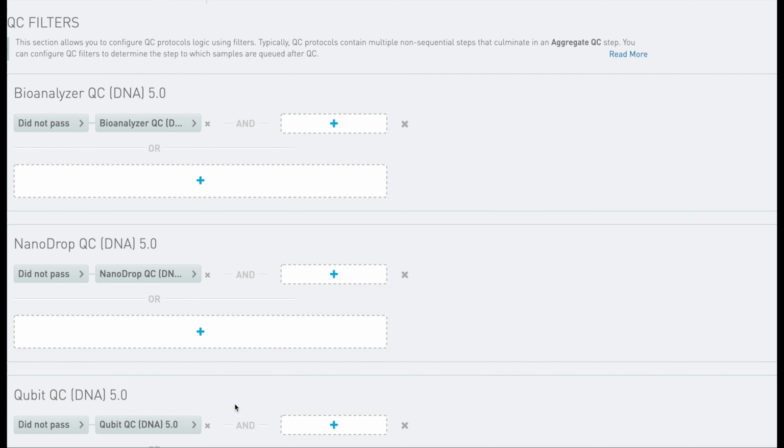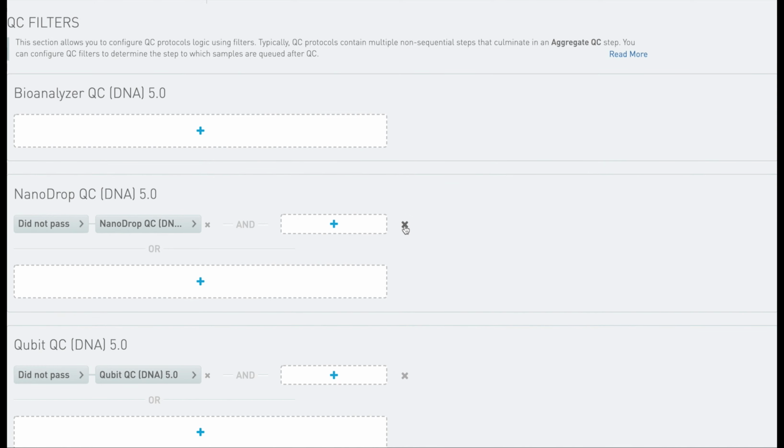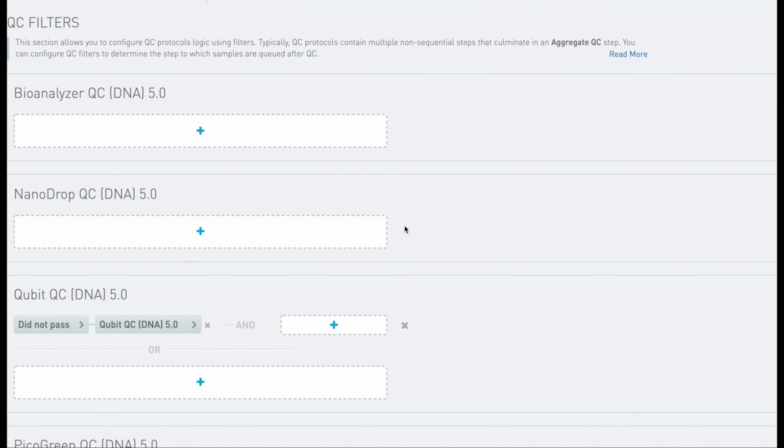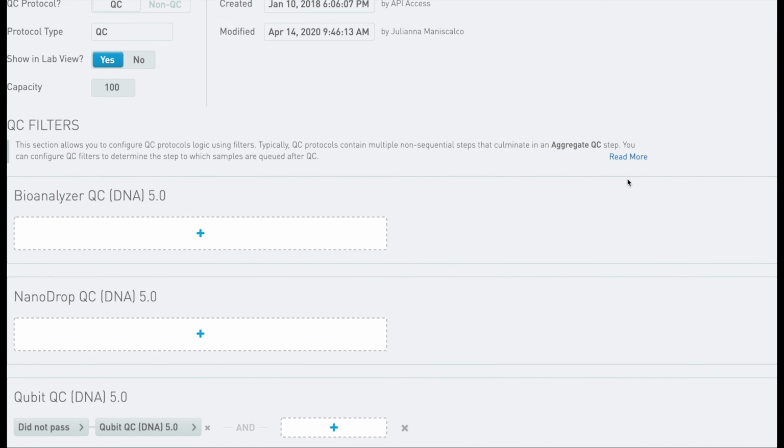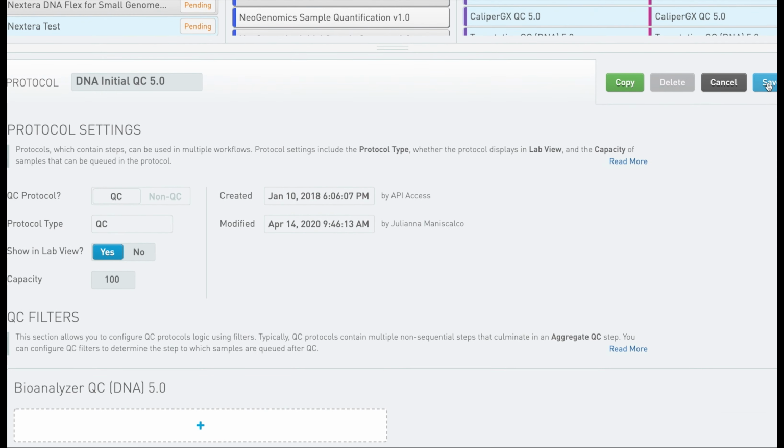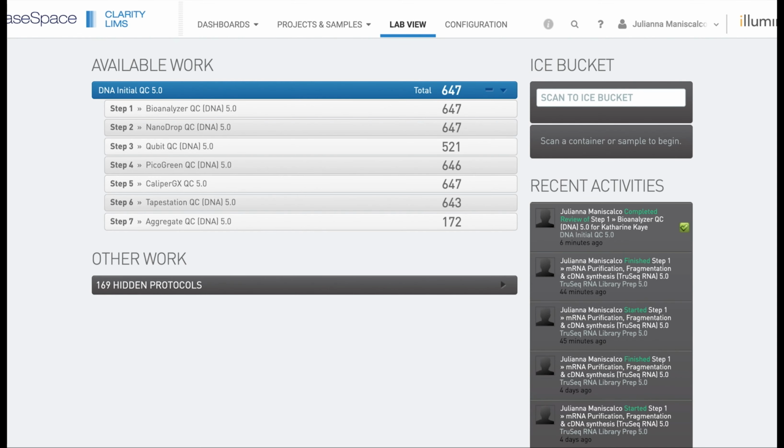If I remove both of these filters by clicking on the X next to them, and then click Save, now if I refresh my LabVIEW page, we will see that the bioanalyzer and the nanodrop have equal number of samples in both of their queues.